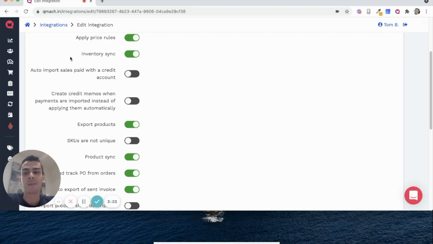Auto import sales paid with the credit account. This is a feature you definitely want to have turned on. Basically, anything you do on the Lightspeed side that's on account, so any charge you put on a customer's account in Lightspeed is going to import into QuoteMachine as an unpaid invoice.